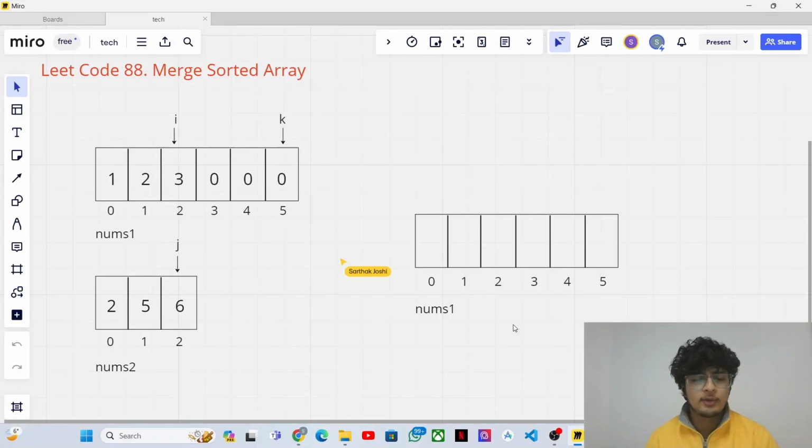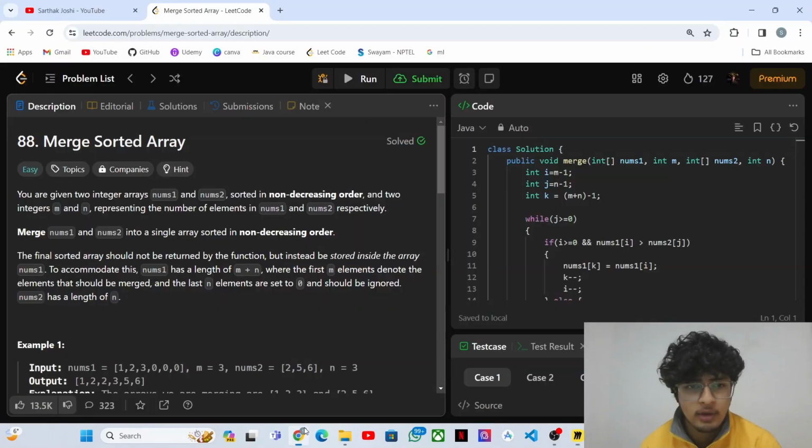Hi everyone. So in today's video we are going to discuss the 88th problem of LeetCode, which is Merge Sorted Array. So first we look into the problem.